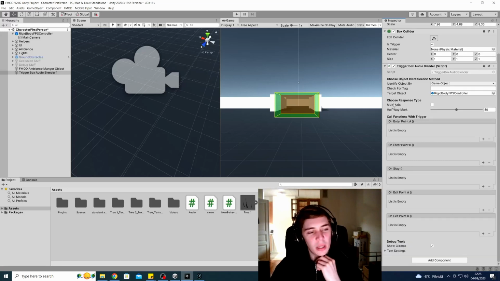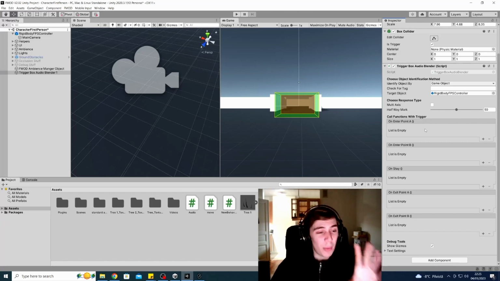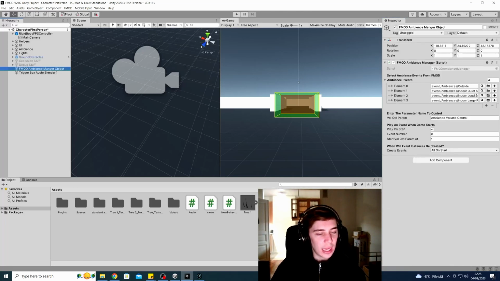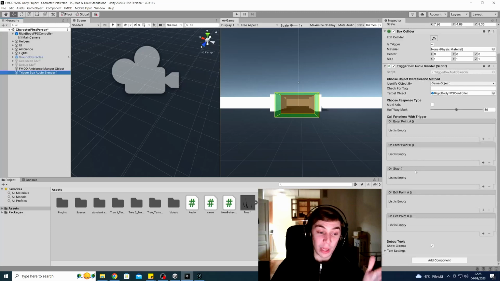Now the next section is called choose response type. I think I'm going to come back to this and explain it to you in a little bit. What I want to do is have a look at this section here, call functions with trigger. Because this is the area where we're actually going to call the events, the FMOD events that we gave our FMOD Ambiance Manager script, okay? So let's have a look at how we use these.